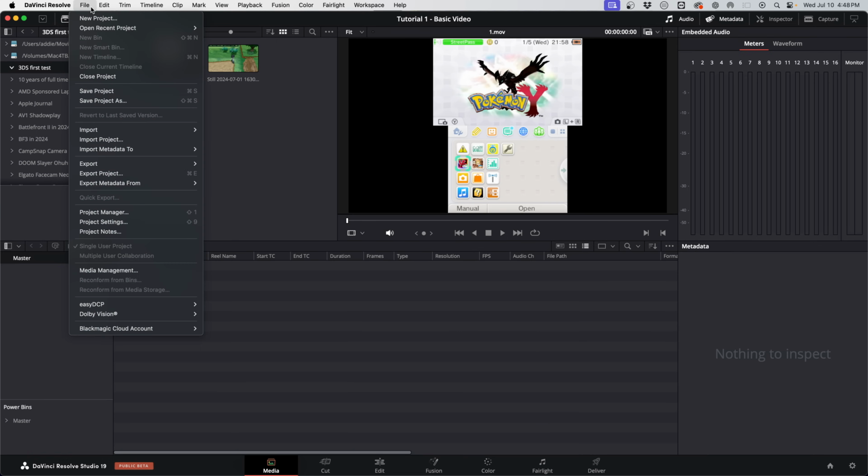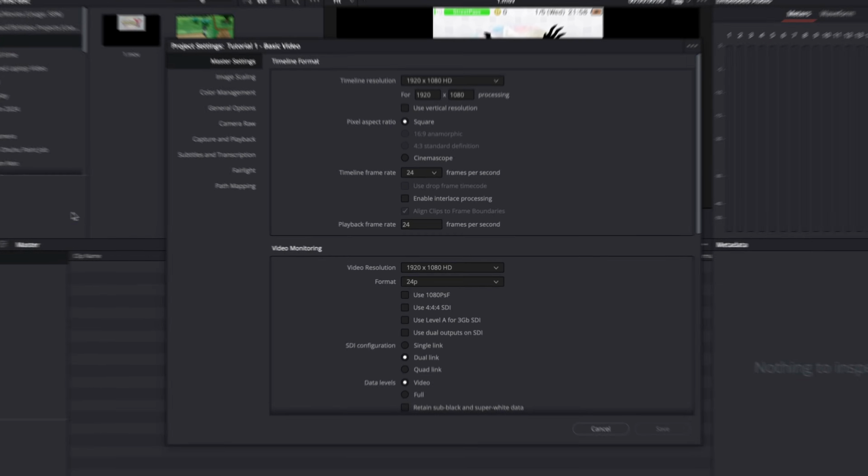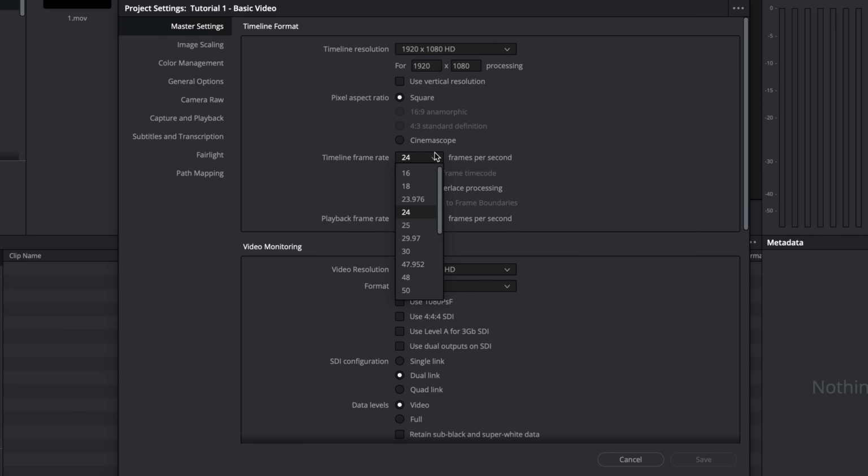So under File, Project Settings, timeline frame rate needs to be changed here. Right here. We're going to choose 29.97, which is the drop frame time code or drop frame frame rate for 30 FPS. And I use a lot of camera footage. Anything recording from pretty much anything from a real camera or captured from an external device through hardware is going to use the fractional frame rates.